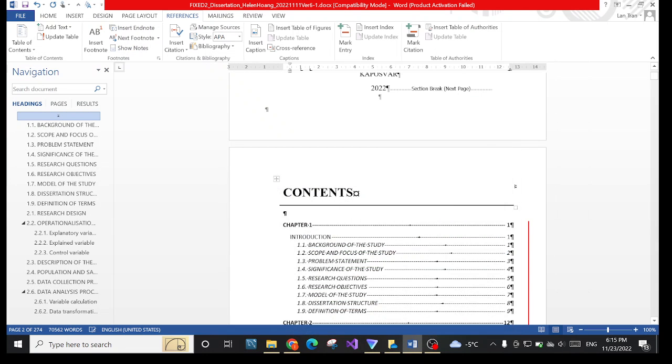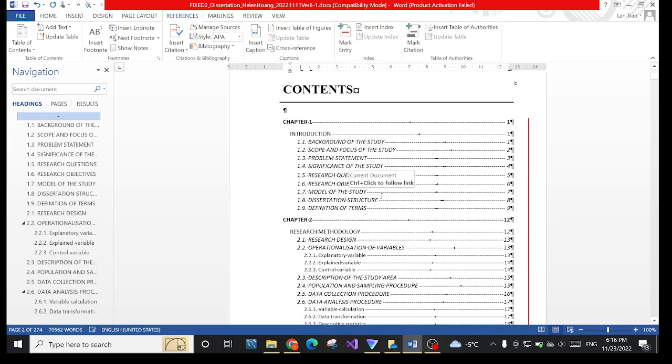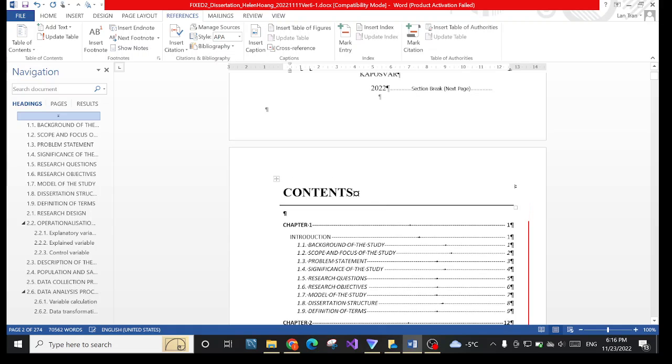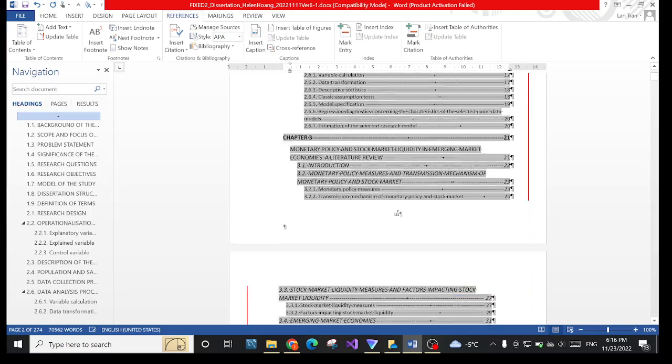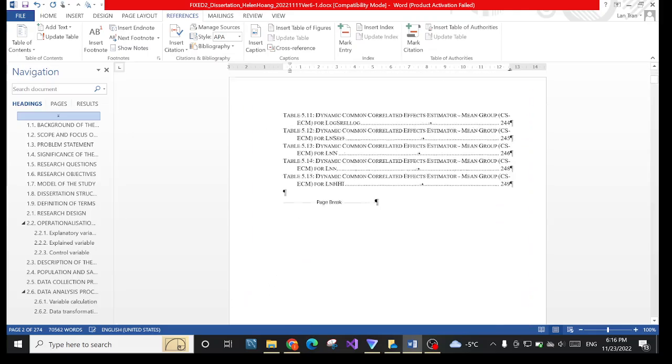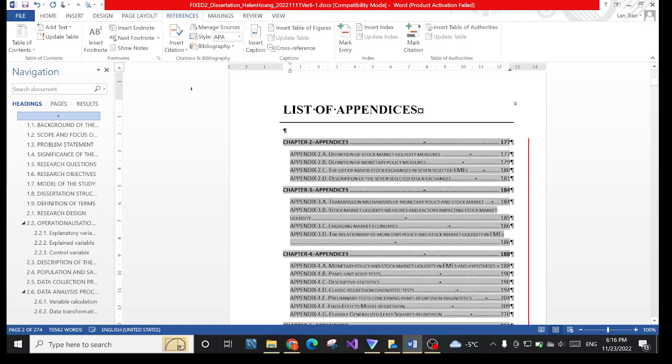Hi, so in this video, I will show you how to have two separate table of contents inside the same Word file. So for example, this one, we use also the table of content in the reference tab. And for the list of appendices, we also use the same function in the references.